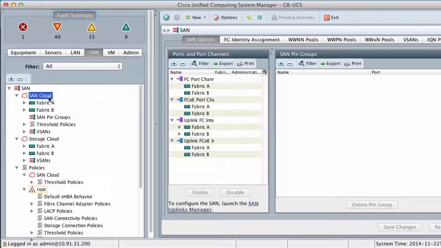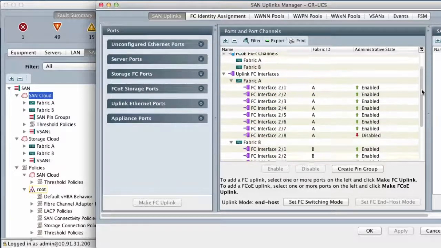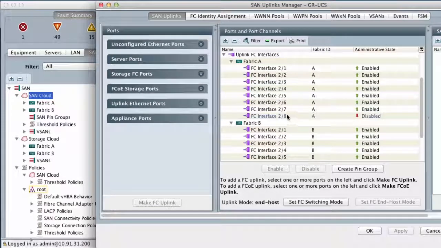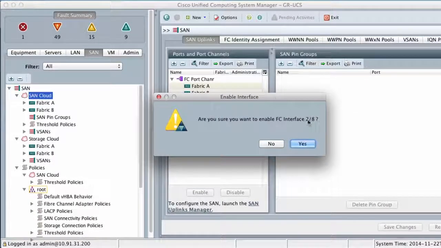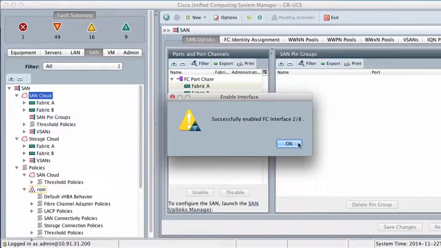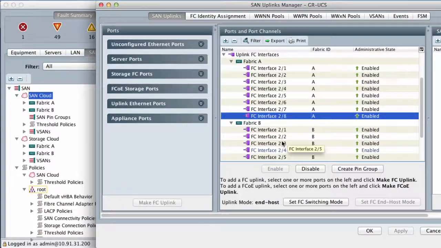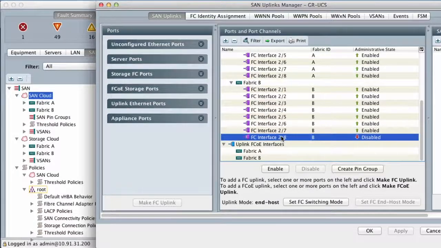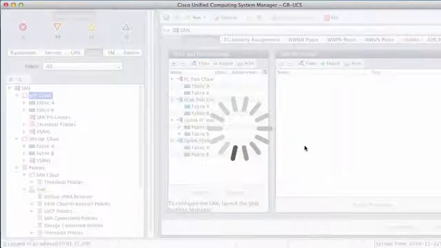Next, I would go to the SAN cloud and then click SAN Uplinks Manager. From there, I would pick the Fibre Channel interface that I want to enable. I would select that, then enable that interface. It'll ask me if I'm sure I want to do that. I'm going to say yes, and I'm all set. I go back to my SAN Uplinks Manager, and I'm going to enable the same port on the other side. Enable interface. Yes.